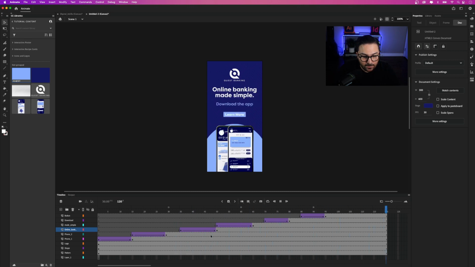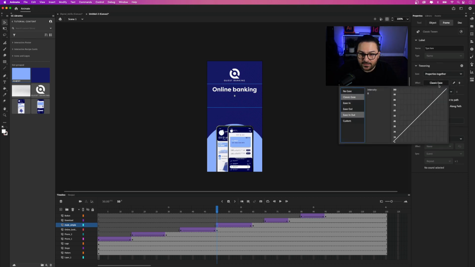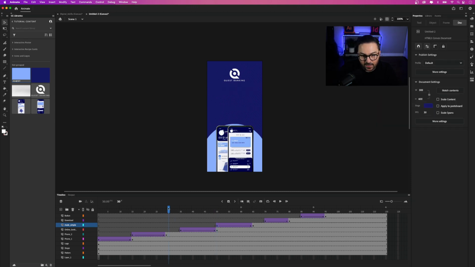So let's do the same to made simple. Click the first keyframe and then choose classic ease, and we want an ease in out and double click cubic. So it almost comes in with a nice snapping motion and kind of like a stick. It sticks to it. It just looks a lot better than just the classic ease. It comes in with a little bit more force, if you want to say that. It looks a lot nicer. So I'm going to play that again, and you can see it all plays out nicely.